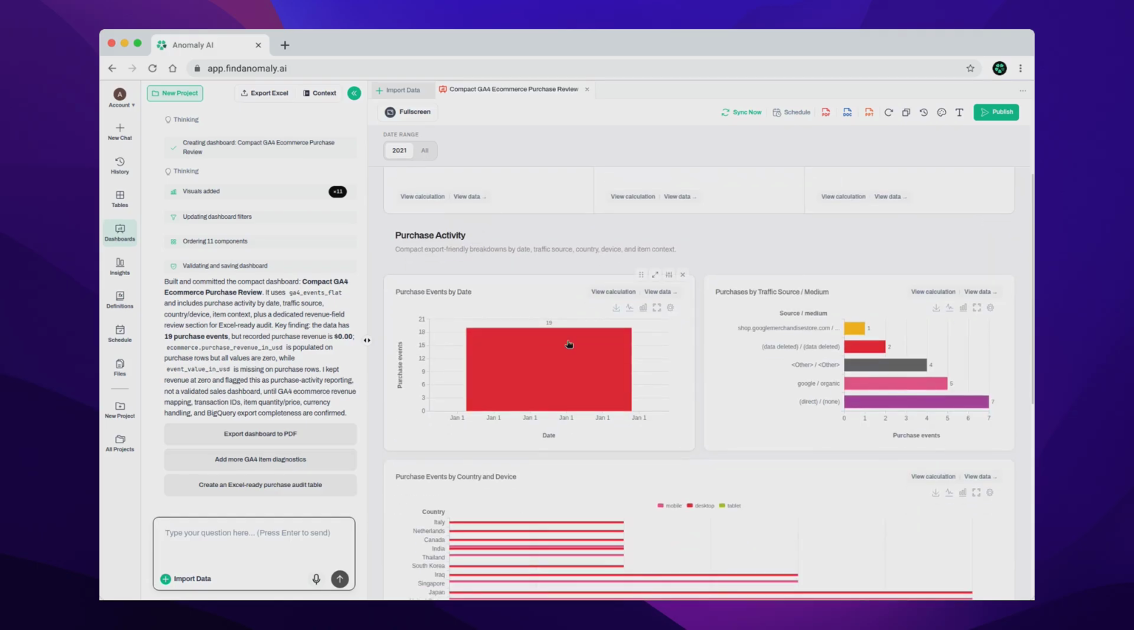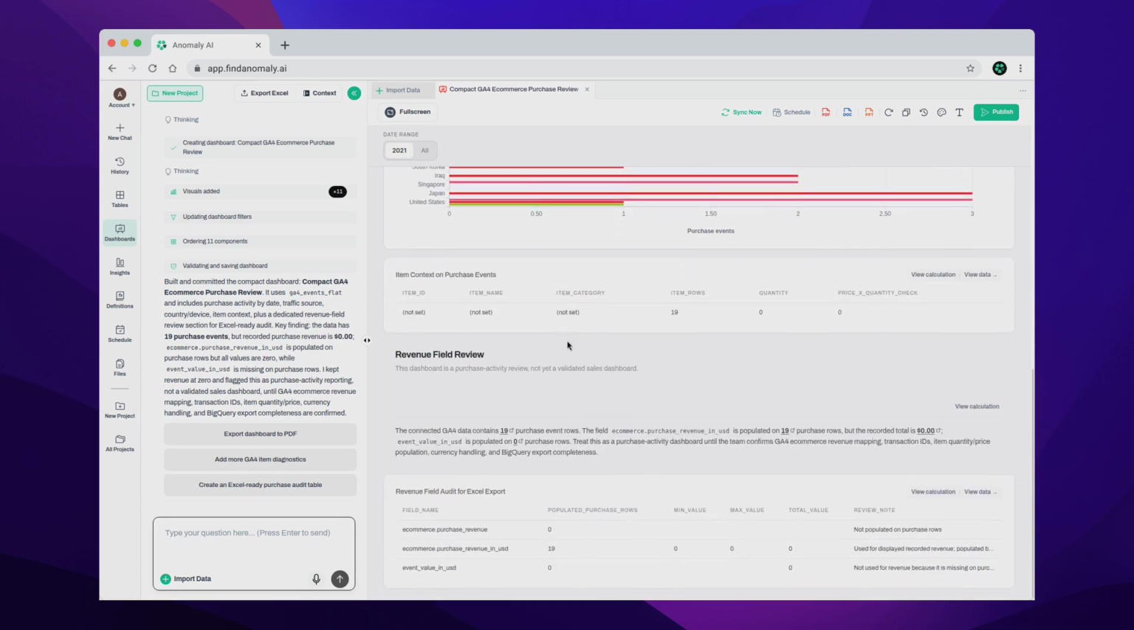Then I check the breakdowns. These are the slices that should carry into Excel, not just a screenshot of one total. This review section is why I do the dashboard first. It tells the person opening the workbook what is ready to use and what still needs a tracking fix.